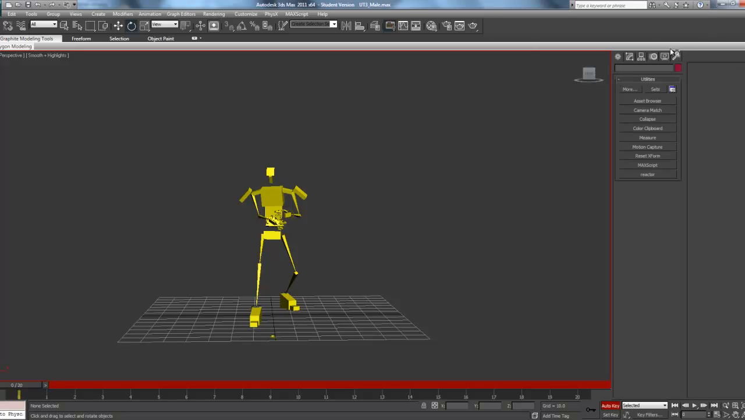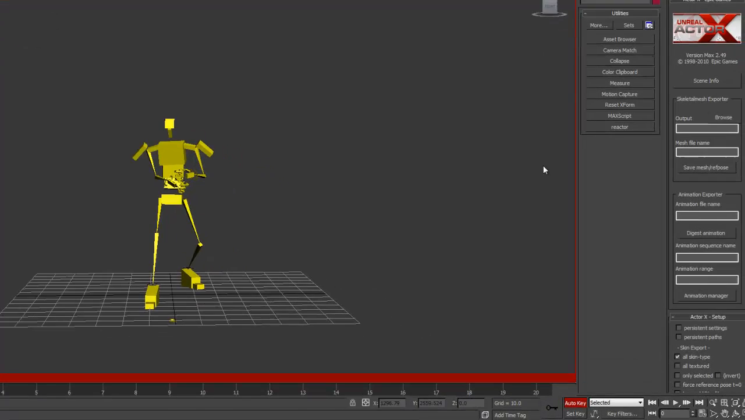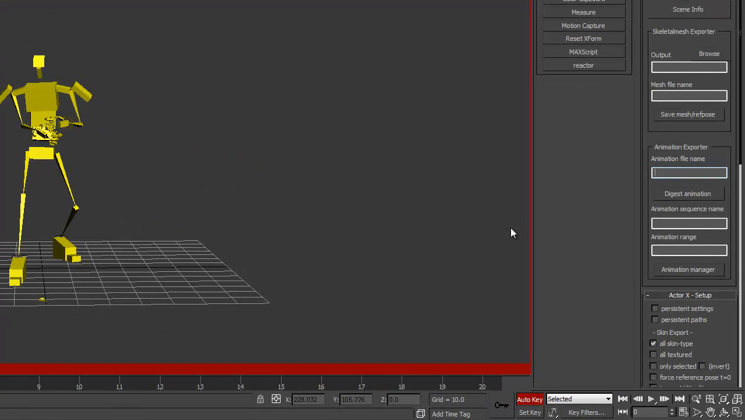Okay. Now we're going to move over to the Far tab, Utilities, and go to More. Under More you'll find ActorX, should be near the top. Right, ActorX is the plugin we use to export our animation. And we need to put an animation file name. I'm just going to call this tutorial animation. Then an animation sequence name, which is the name of the actual motion that we have actually made. So in this case I'm just going to call it wave. And then the animation frames. So in this case it's 0 to 16. Right, now I'm going to click on digest animation.